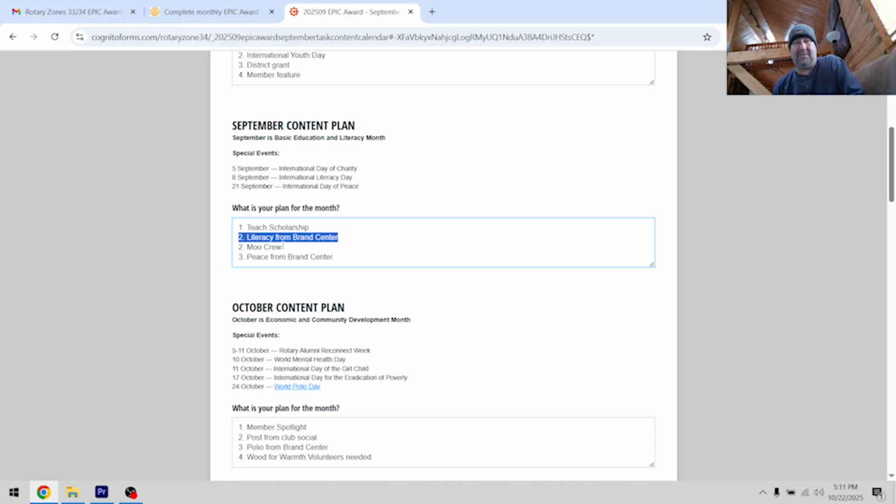And then we have the Moo Crew. That's another one of our exciting local events. And then we're going to mix another international into it. Okay, so this is the first mention of Brand Center. And I think this is a great resource right here when you need to highlight something internationally and you don't know where to find it.